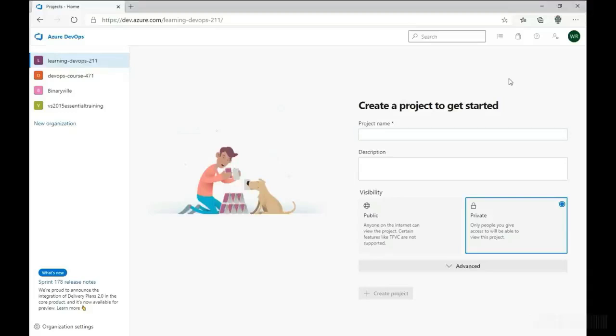I've logged into the Azure DevOps portal with my main instructor account. You can see my initials in the upper right, and if I hover over that, you can see I'm logged in as Walt Richer. So I need to create a project for one of my organizations. So let's look at my organizations.